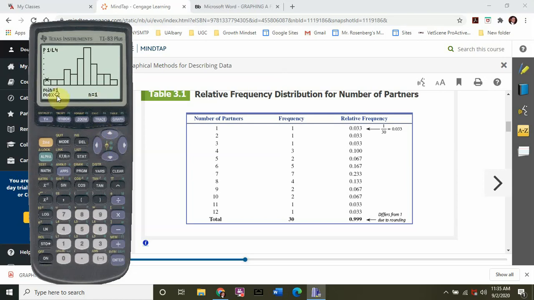So again, back here, 1 B had 1 partner. In terms of 2 partners, there was 1 B. In terms of 3 partners, there was 1 B. 4 partners, there were 3 Bs that have 4 partners. 5 partners, there were 2 Bs. And again, everything matches up here.